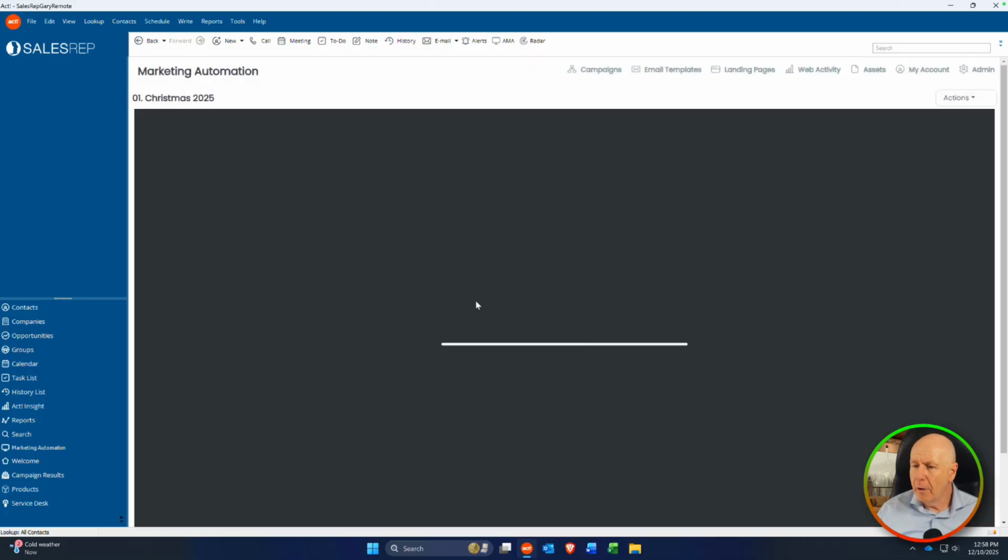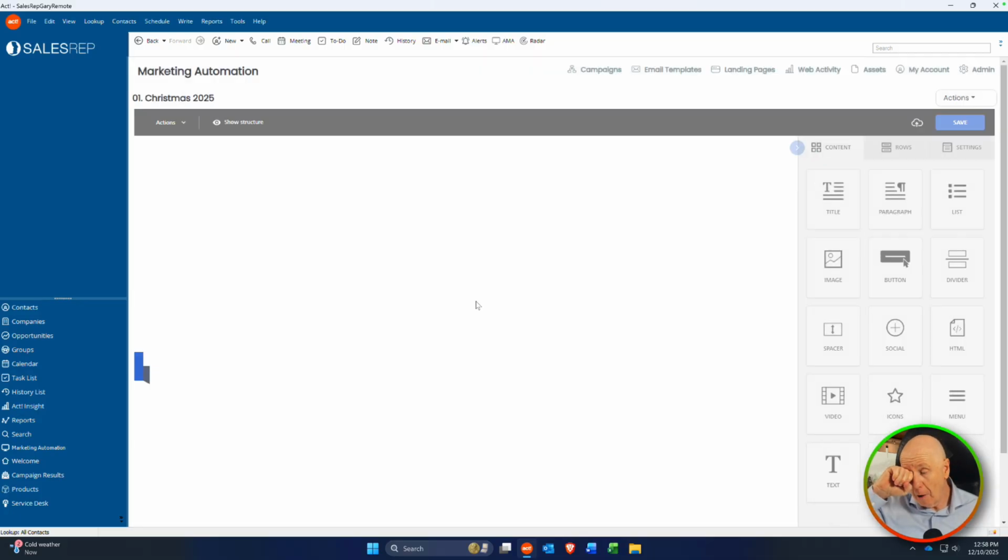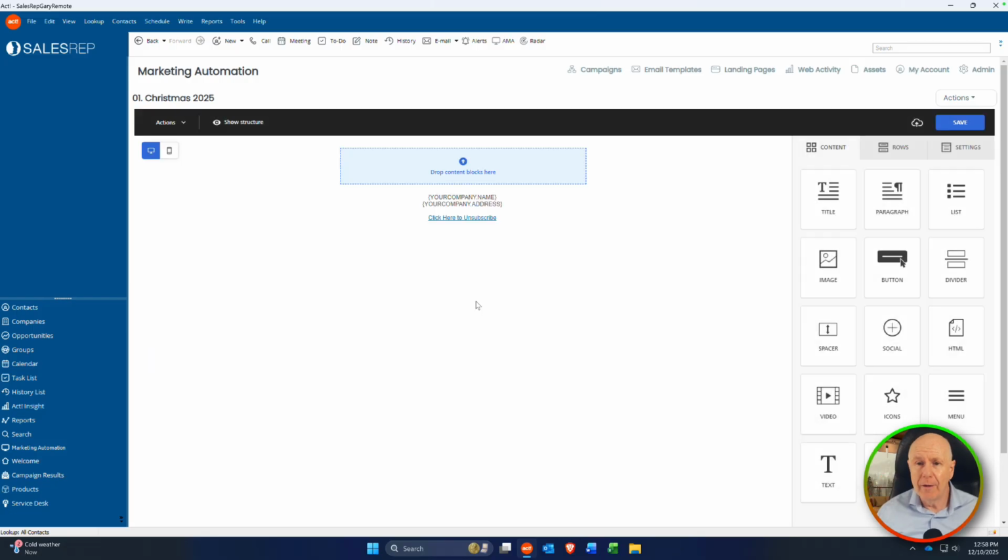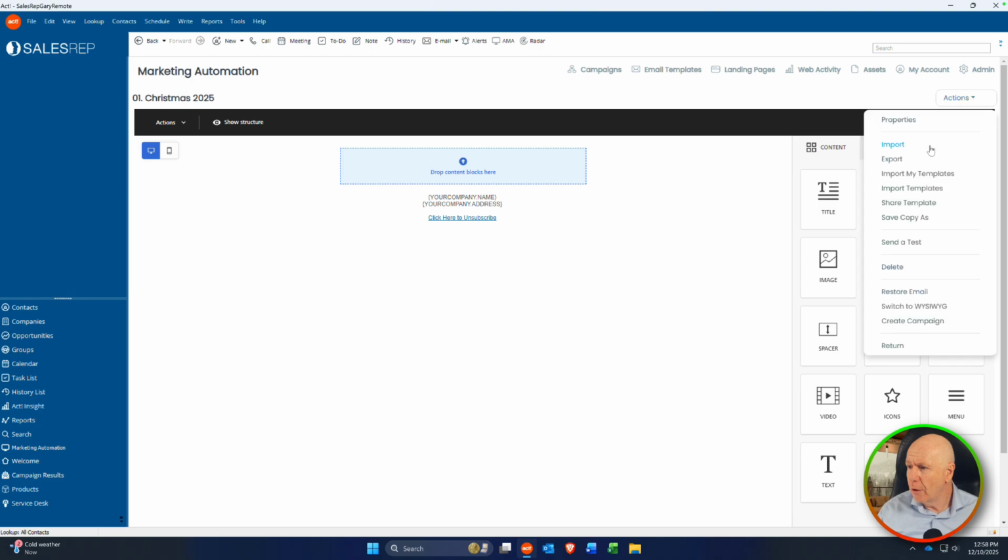So now this is going to pull in a blank template, and it won't have anything in there. That's exactly what you want. You want to create a blank template, and then what you're going to do is import.